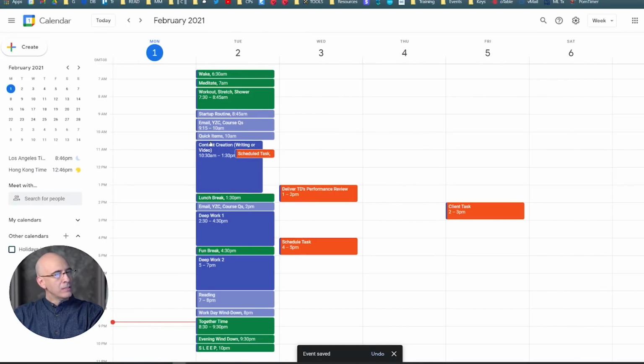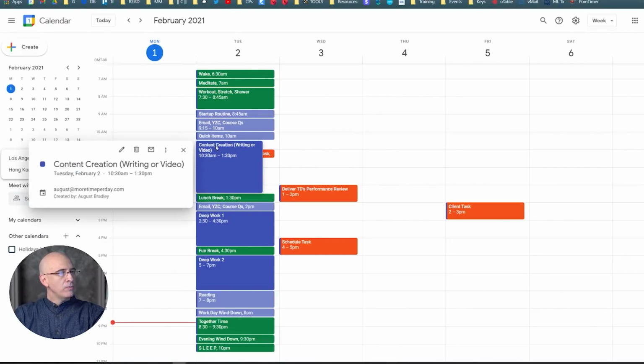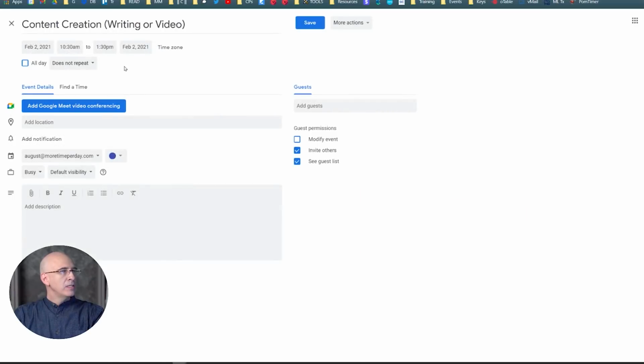I'm going to make this the whole deep work time. For me, it's content creation. I block off this entire window for content creation typically, but for you, this could be any deep work. So we'll just call this deep work morning.